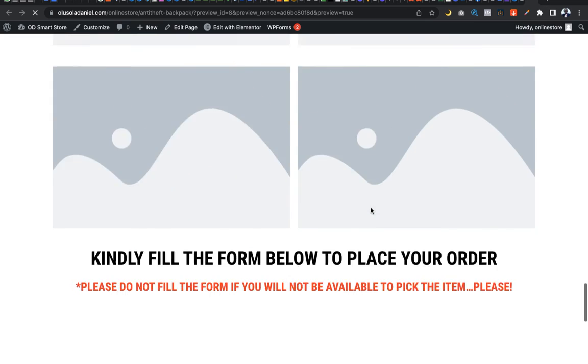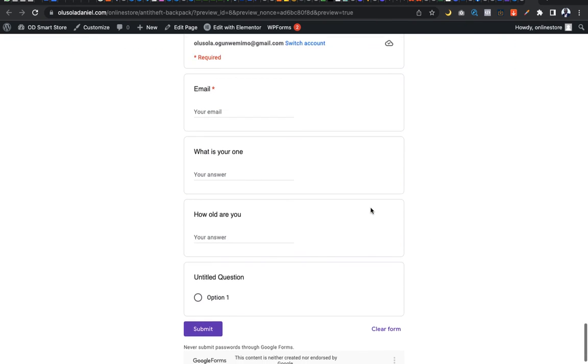It opens in a new tab for you to view the whole page with the form already embedded on the page. Now, as you can see, guys, this is it.